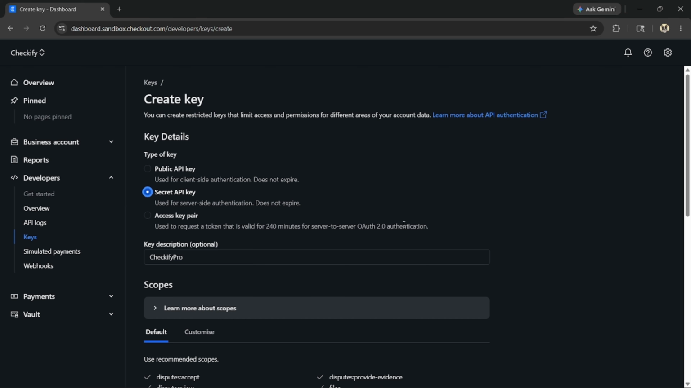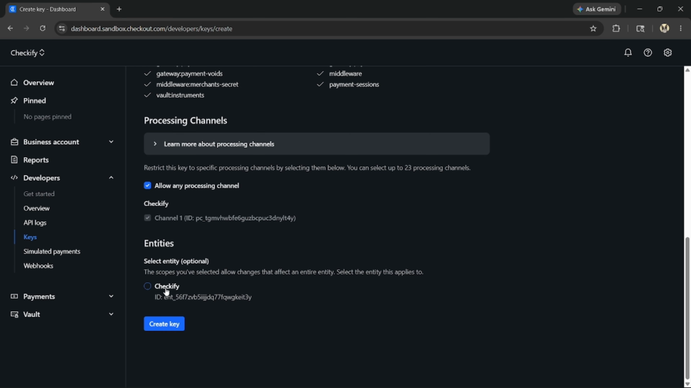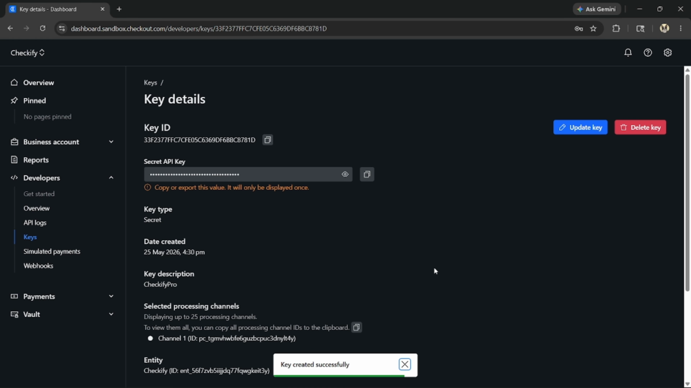It is also very important to select the entity for your application when generating the key, because without this, the key will be generated but will not work. Once created, copy your live keys and processing channel ID and paste them into the corresponding fields inside Checkify.